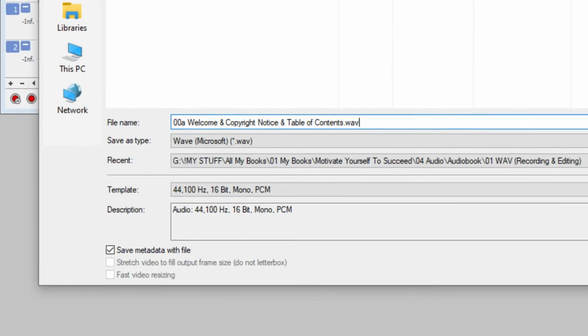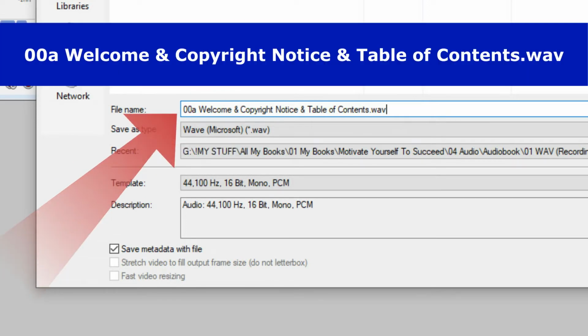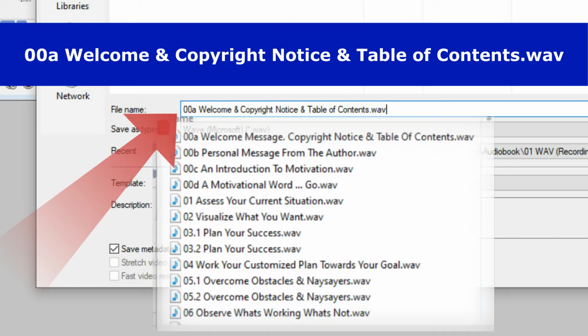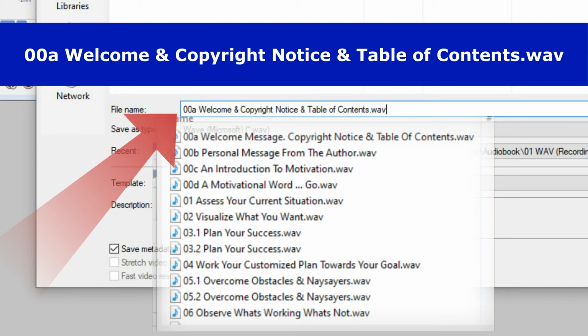Now give this recording a title. What section did you just record? Name it appropriately, such as 00A. The 00s indicate that these files belong up front before the main chapter titles. So 00A, and A is the first audio we're recording for this particular session.